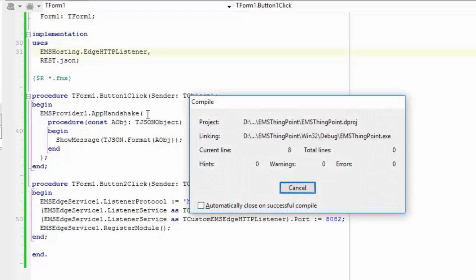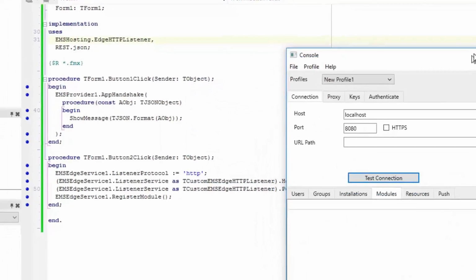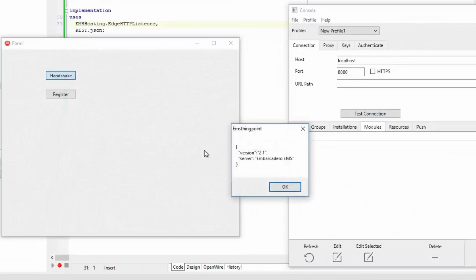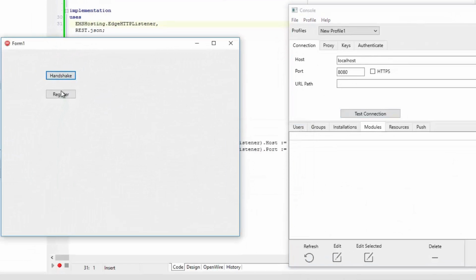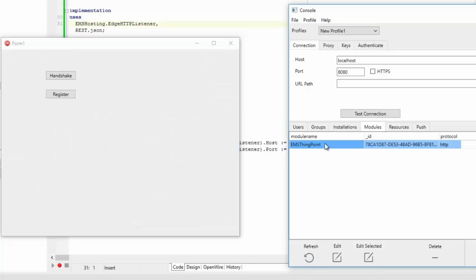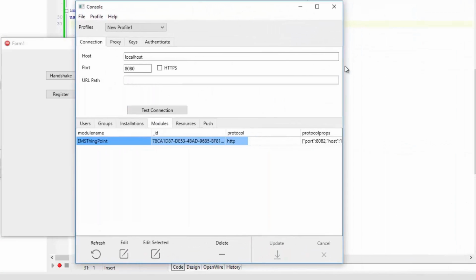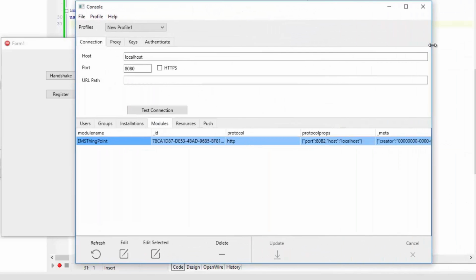Okay. So now I'll go ahead and bring my EMS console back. I'm going to test my handshake again. We're all good. I hit register, and if I do a refresh over here, I get EMS ThingPoint, and it's showing me that it's registered. Most importantly, this EMS server now knows localhost 8082 is where my ThingPoint is at.